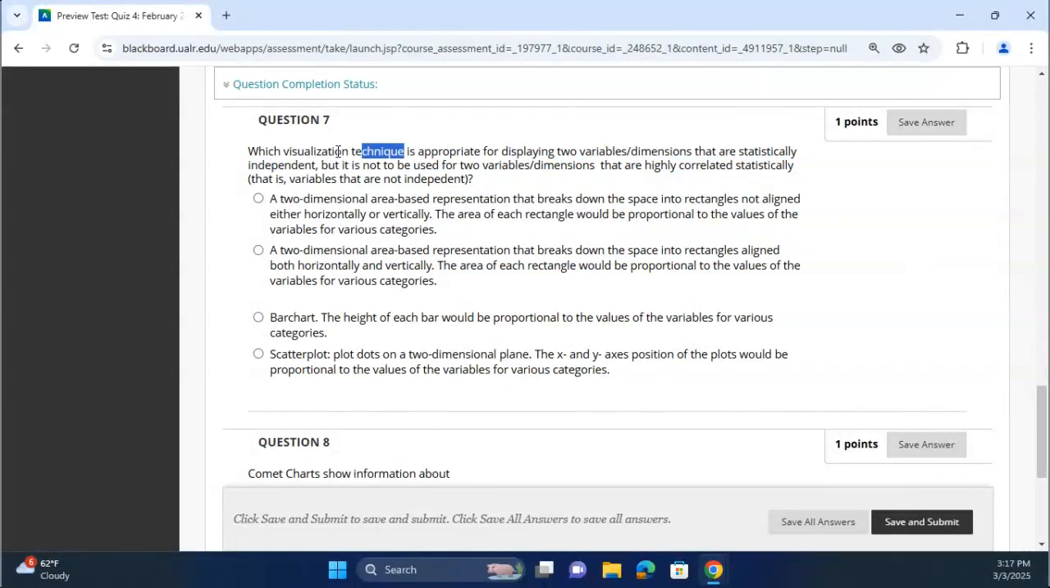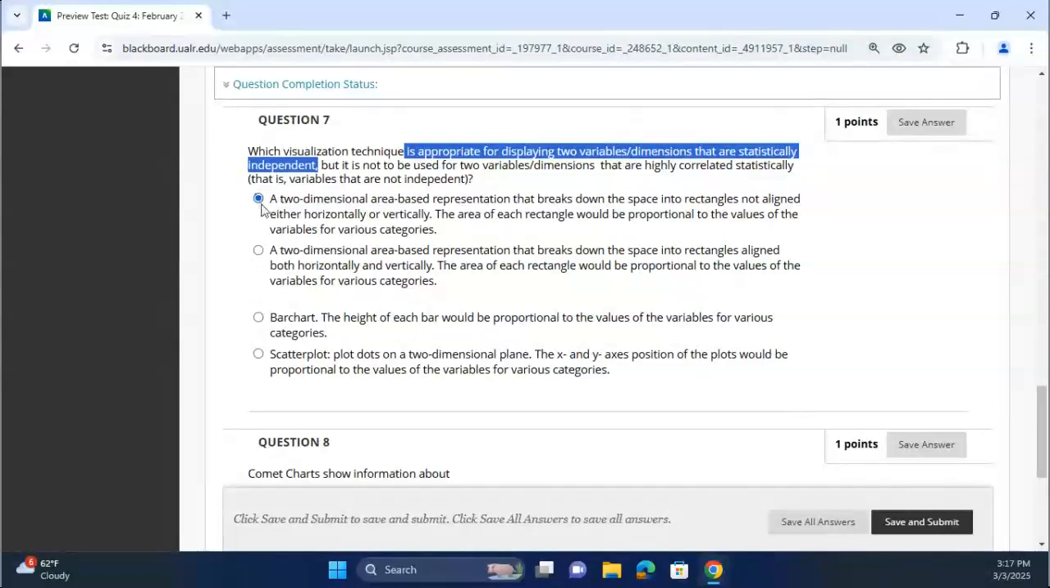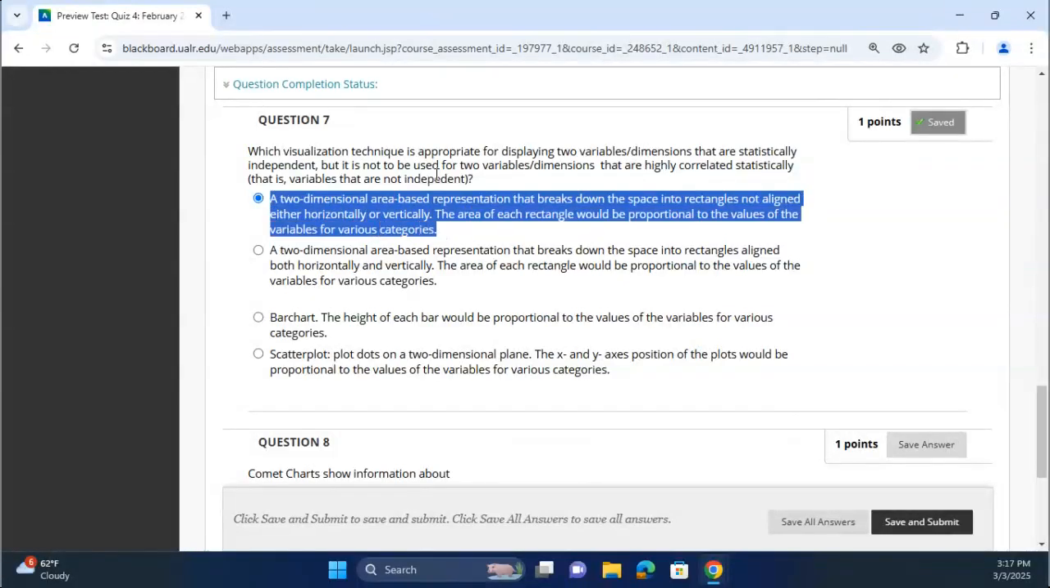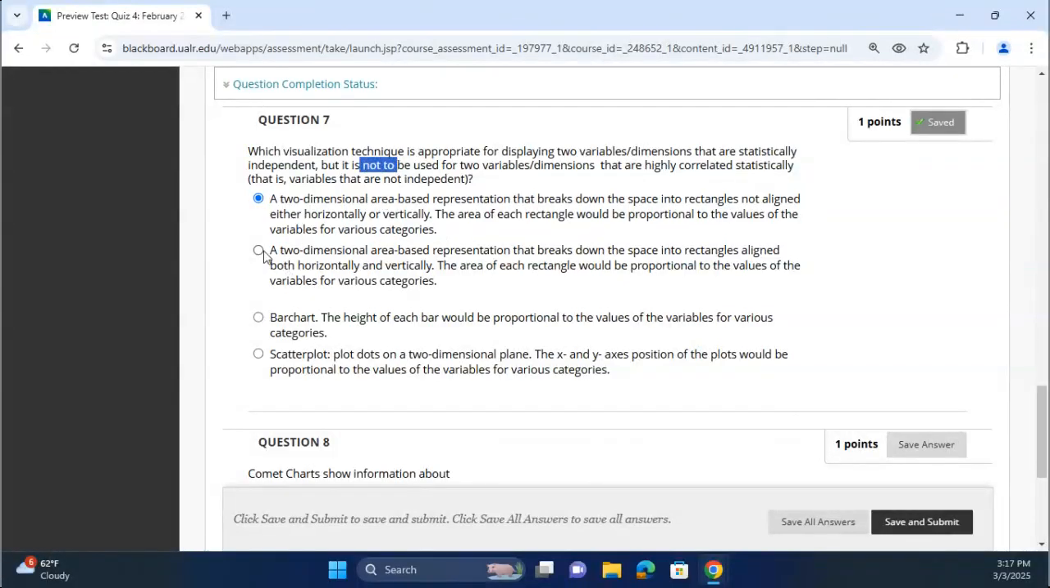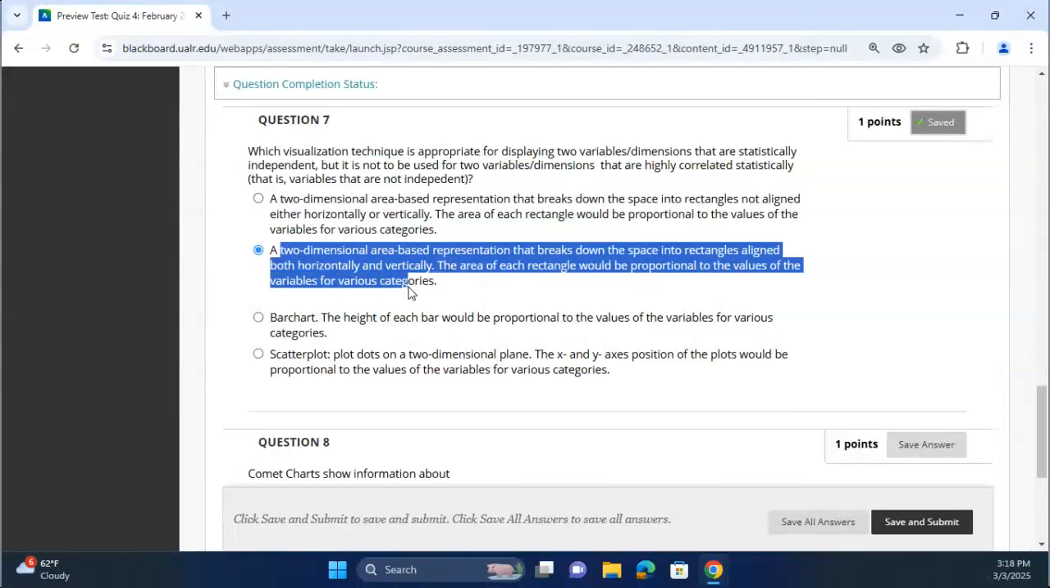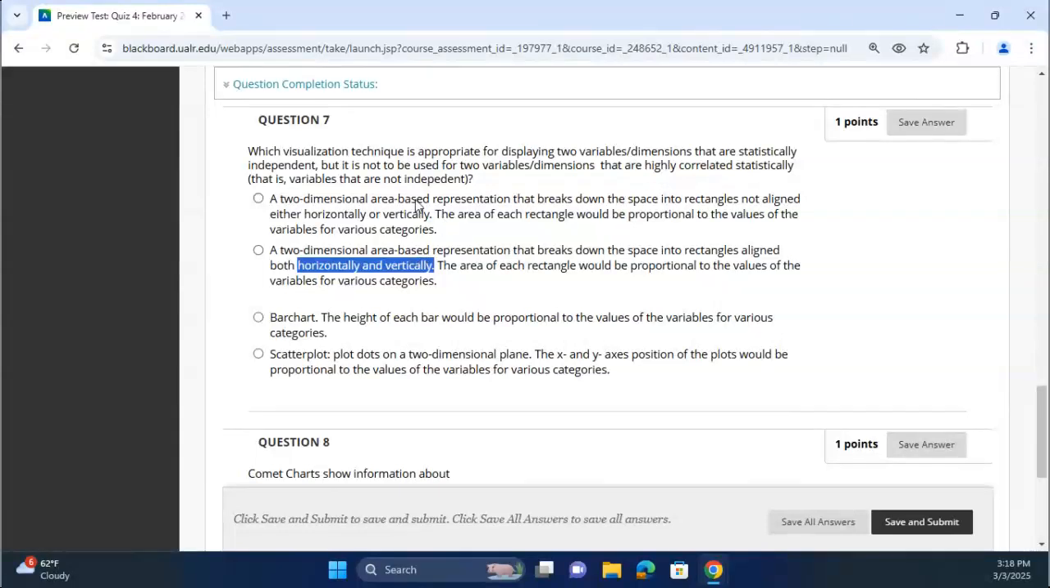So what is appropriate for statistically independent? I think that's the answer here: a two-dimension area that breaks down the space into rectangles. Not aligned? No, they need to be aligned. If they're not aligned, then we're not doing mosaic display, so that option doesn't apply. That is not mosaic display, basically. If we only have to do statistically independent, we will go with this one. We align it both horizontally and vertically, but it won't work for two variables.